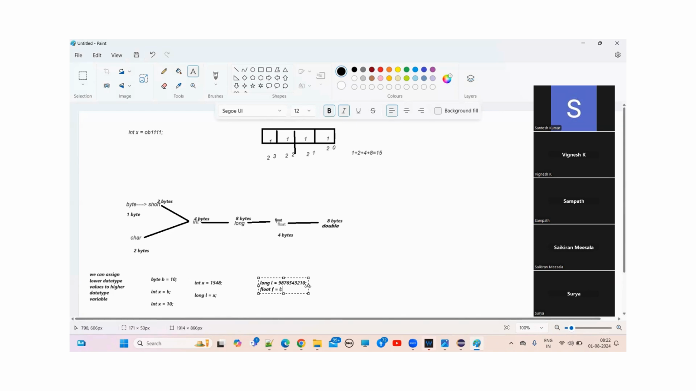Long is 8 bytes and float is 4 bytes. So by seeing this diagram, you are saying it is invalid. Yes, absolutely correct. But if you see the diagram, what I'm putting here is 4 bytes, after int comes long, after long comes float, after float comes double. This is the hierarchy we are putting.